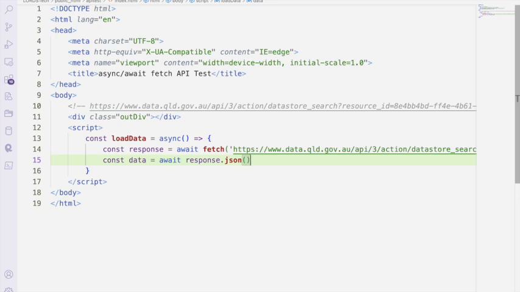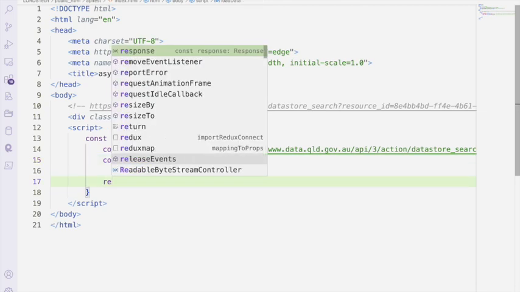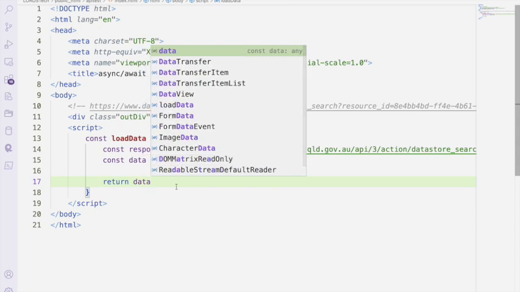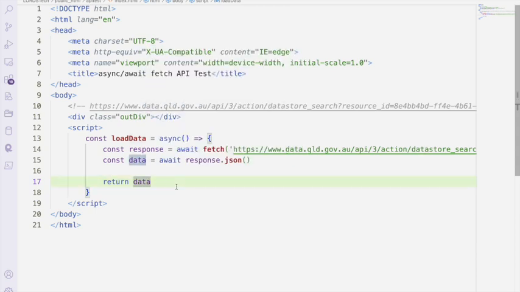Okay. All that's left to do is to actually return something from this function. So I'm going to return the data, but I'm going to return the data's result. Remember that the records are contained in a thing called result. So I'm just going to return the result, then we can access the records directly.